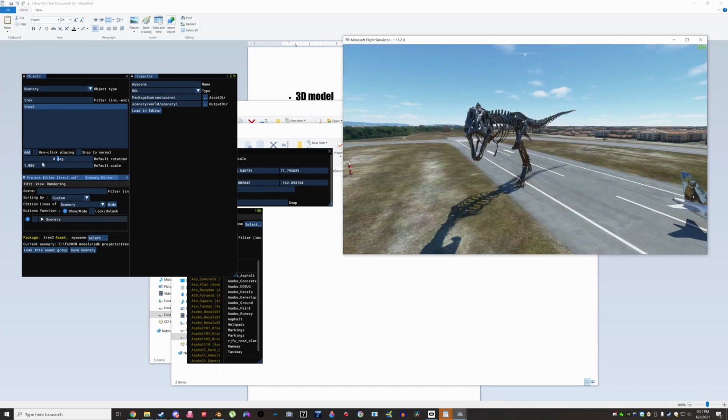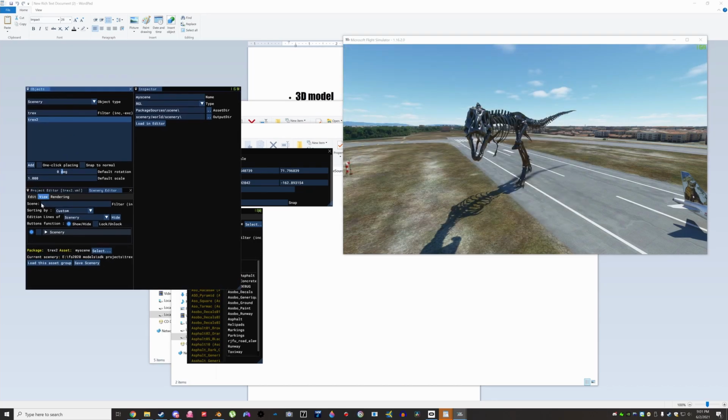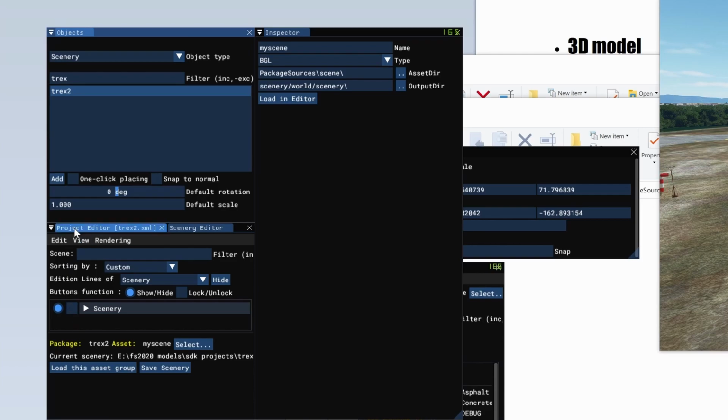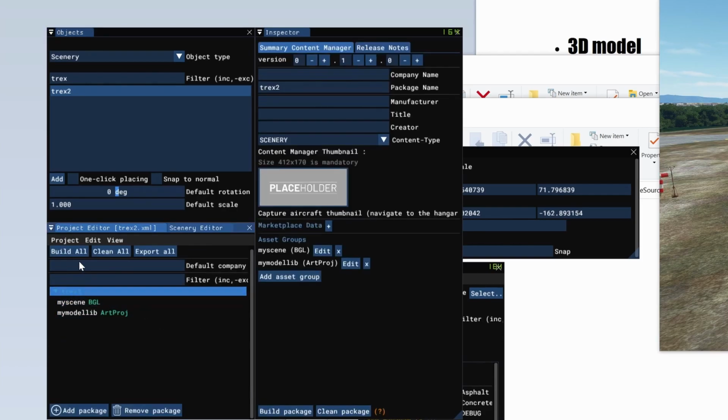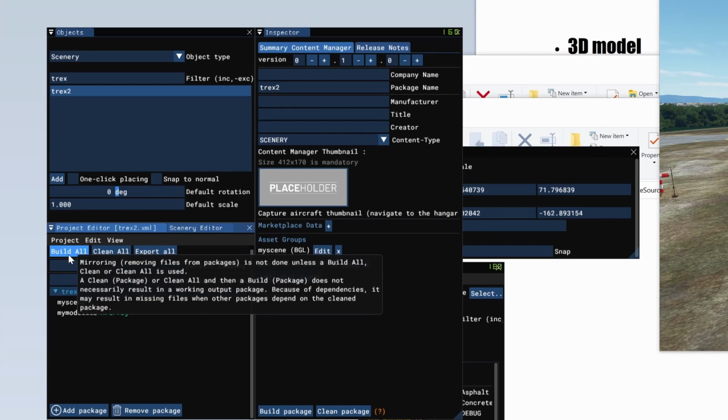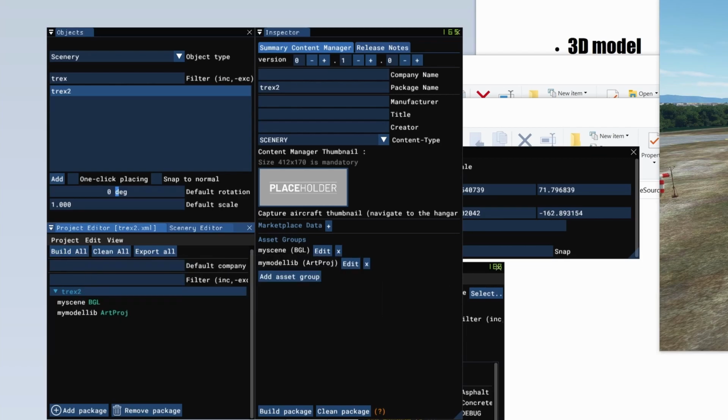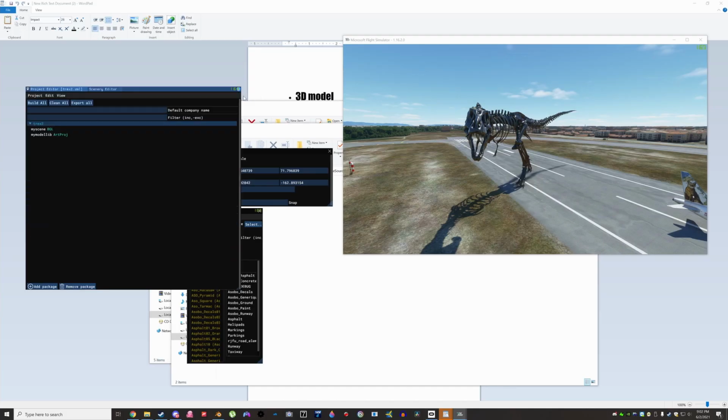Save. Now, on almost the last step, we're almost there. Go to Project Editor, then click on T-Rex, and then click on Build All. Now it's going to build according to the scale and size and everything over here. So now everything is done. I'm going to take you to the scenery file that you copied to your community folder. So I'm going to close all of this. I don't need it anymore.